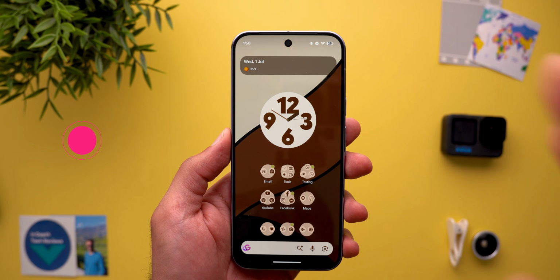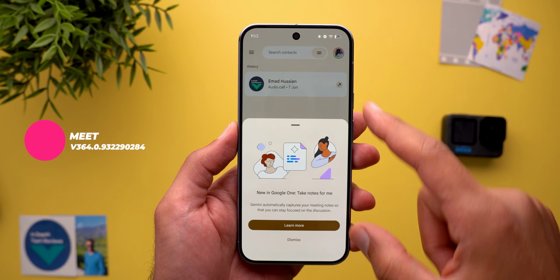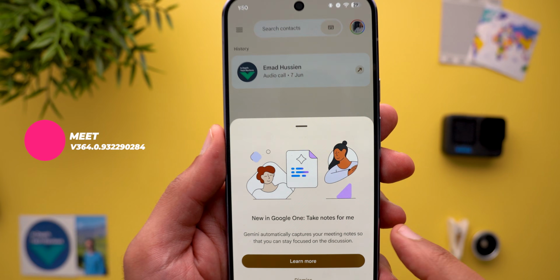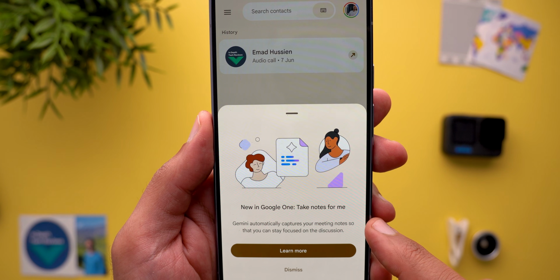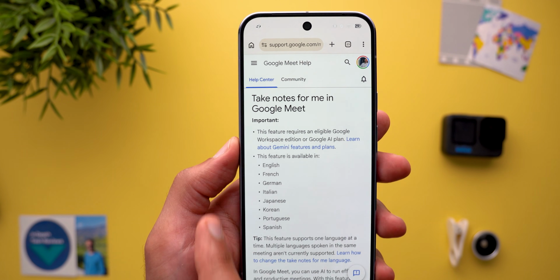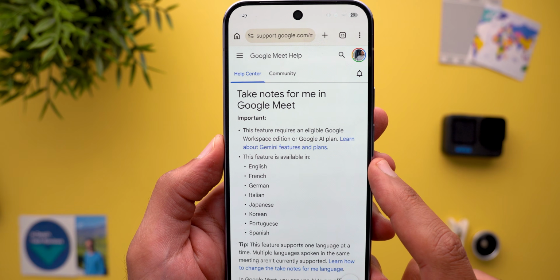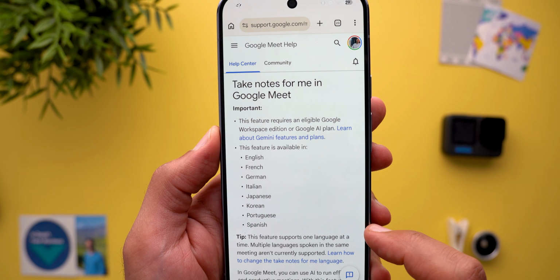In Google Meet, we got a killer feature called Take Notes for Me, and when you first get the feature, you should see this overlay card. It says Gemini automatically captures your meeting notes so that you can stay focused on the discussion, and when you tap on Learn More, it will show you the supported languages. We have English, French, German, Italian, Japanese, Korean, Portuguese, and Spanish.